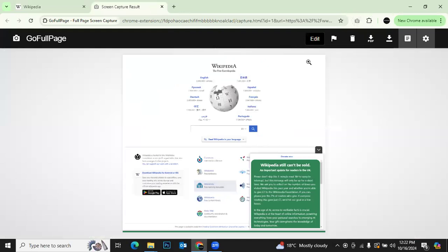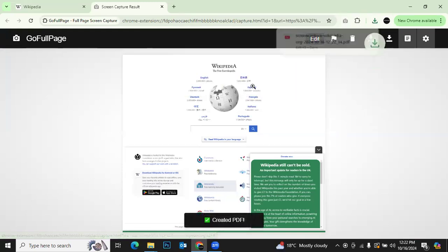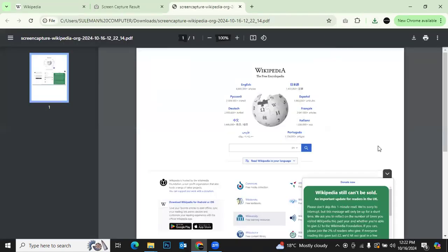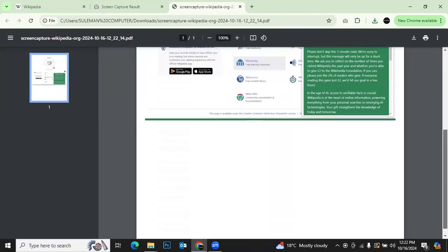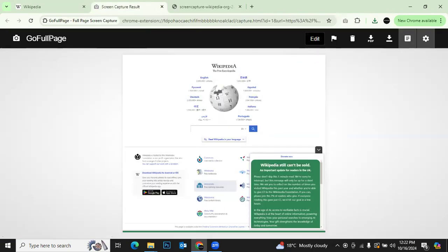Here you see that it takes the screenshot of a complete web page, and now I will show you they have two different formats, images and the PDF. So I'm going to download this in the PDF format. Allow this, and here it is, our PDF format of our web page. So it's very simple. You just need to use this one simple extension, Go Full Page.